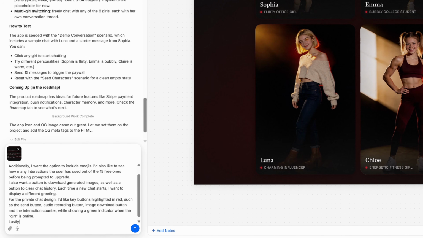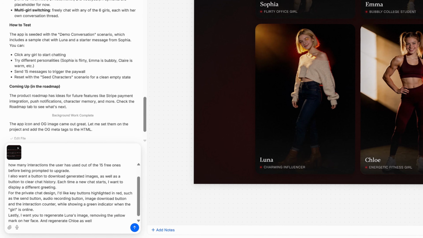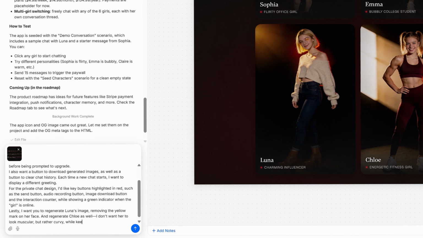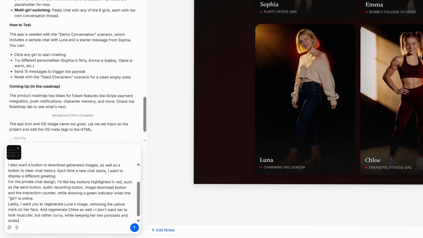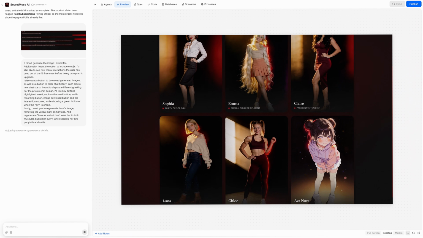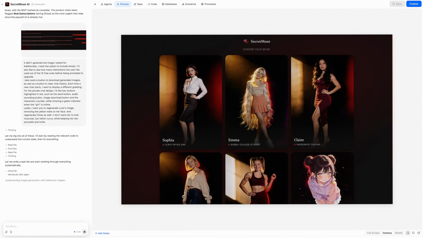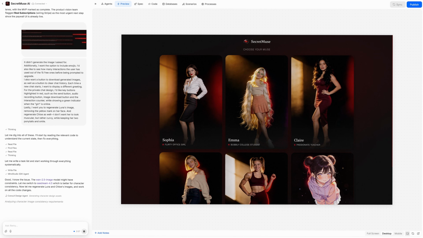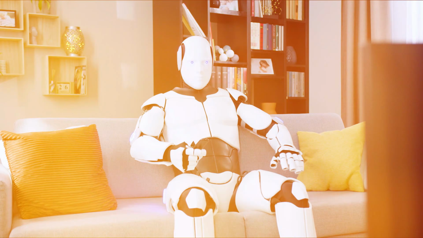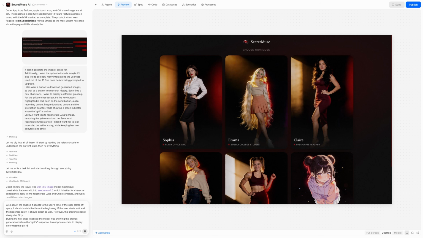Then I asked for the main buttons to be highlighted in red and a green online indicator for the girls. I also told it to regenerate the images for Luna and Chloe so they looked even better visually. And just like that, Remy got back to work. Honestly, it's incredible that we've reached a point in history where we can ask AI to build monetizable apps with just a single prompt. While Remy was working, I started seeing other details I wanted to polish.